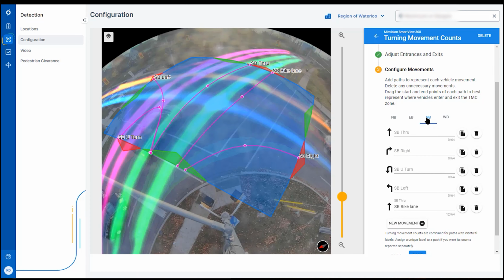A few hours after a new configuration is deployed, vehicle track paths will be available showing a heat map of the paths most commonly traveled. We recommend adjusting your configuration to match these paths as closely as possible once they become available.